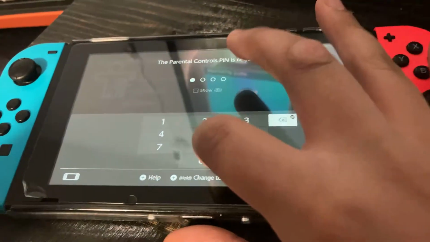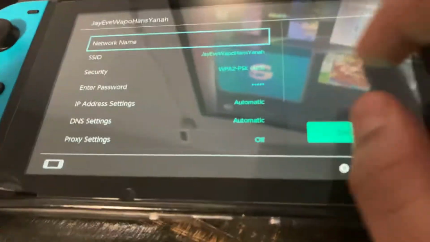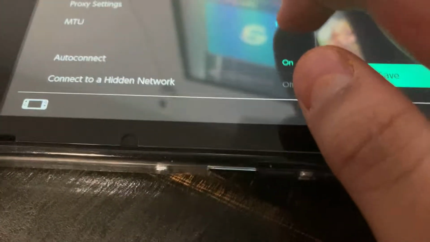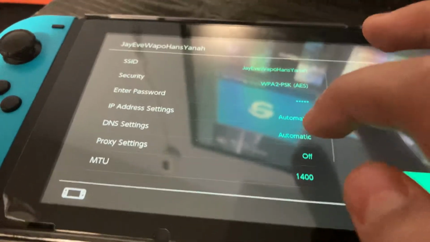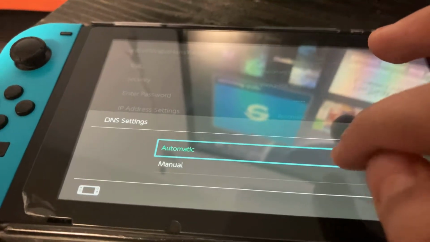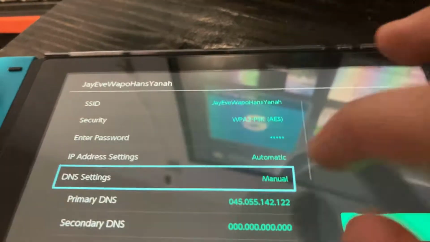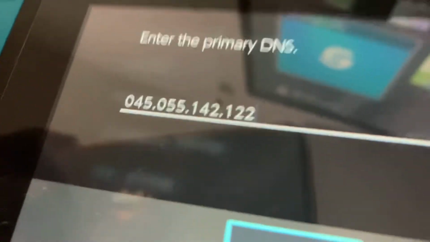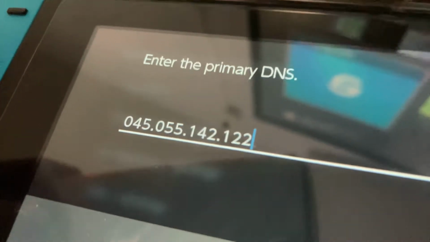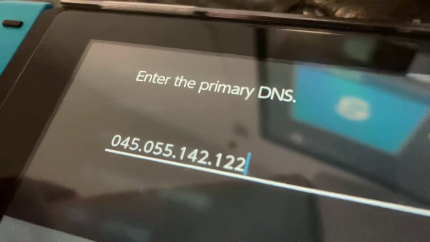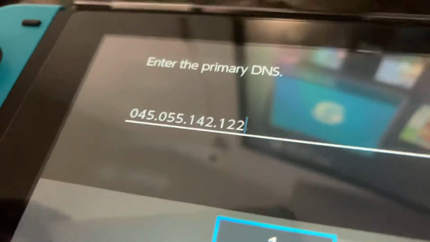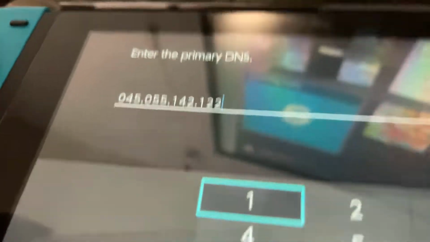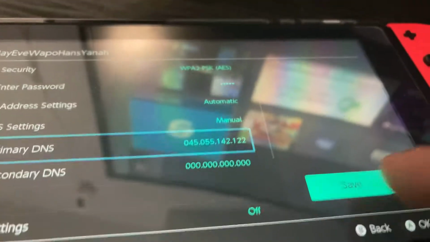Oh, this one's a parental control. And then I want you to enter this code. Gonna have to put your DNS settings to automatic. Then the primary settings, this is how you had to enter this code. 045 055 142 122. Setting, press save, then connect to this network.